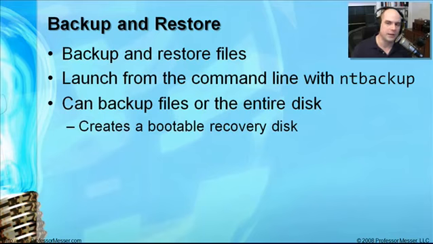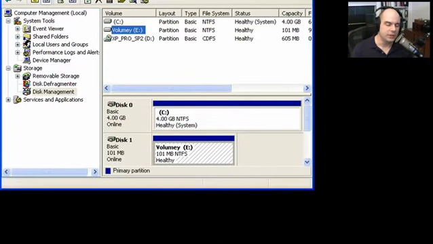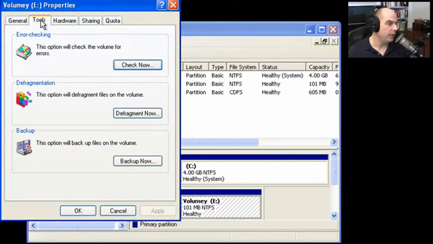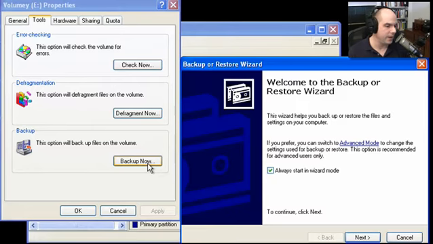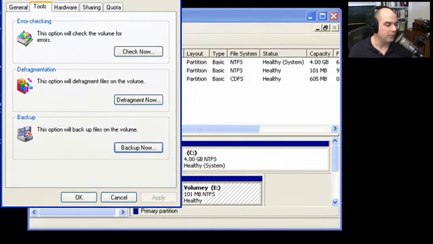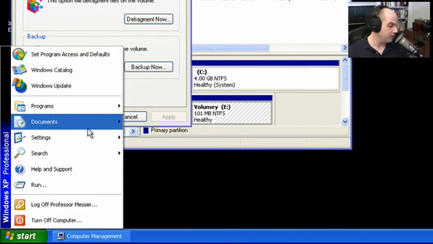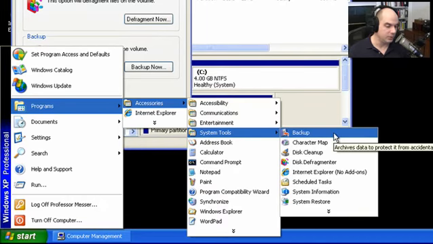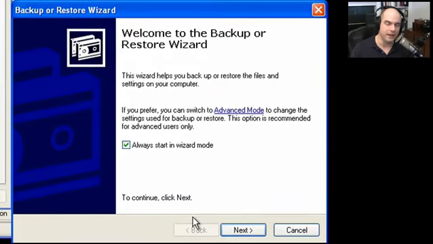Let's look at the backup process not only at the Windows front end, but also at the command line. You can start the backup program a number of different ways. If we right mouse click on any drive letter and go to the properties, we can go to that tools tab again, and that final option on that screen is the backup option. This brings up our backup or restore wizard. You can also open this up if we go to our start menu under our programs, accessories. Under our system tools, there's an option there to back up. So a few different ways to get to the backup program.